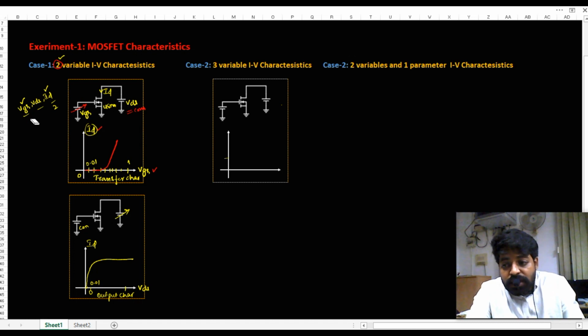In the second case, I am not considering VGS as a variable. I made it a constant. I have considered VDS as a variable. This is the first variable and this is the second variable. So here, this is the independent variable.